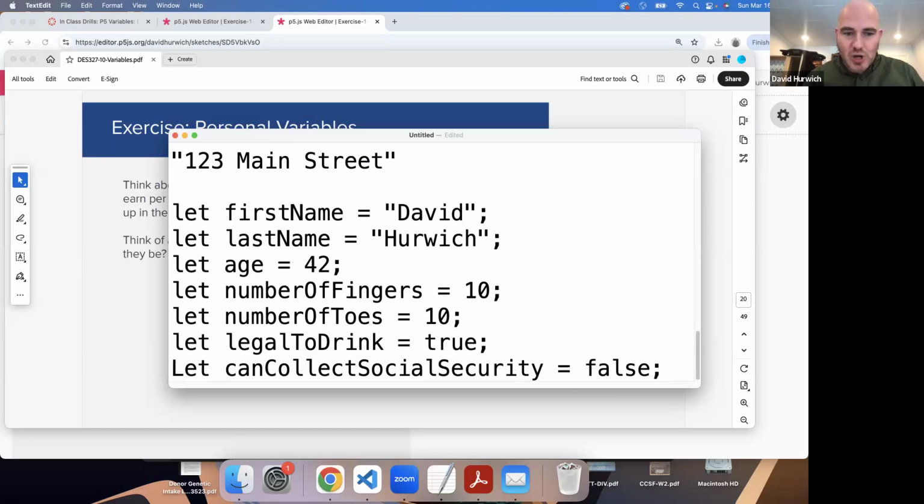So these are just examples, but I want you to think about some variables that might represent you, and what type of variable that would be. Would it be a number? Would it be a string? Would it be a Boolean of some sort? So just spend a moment. And then in the next one, we're going to talk about redefining variables, and then we'll talk about variable substitution.